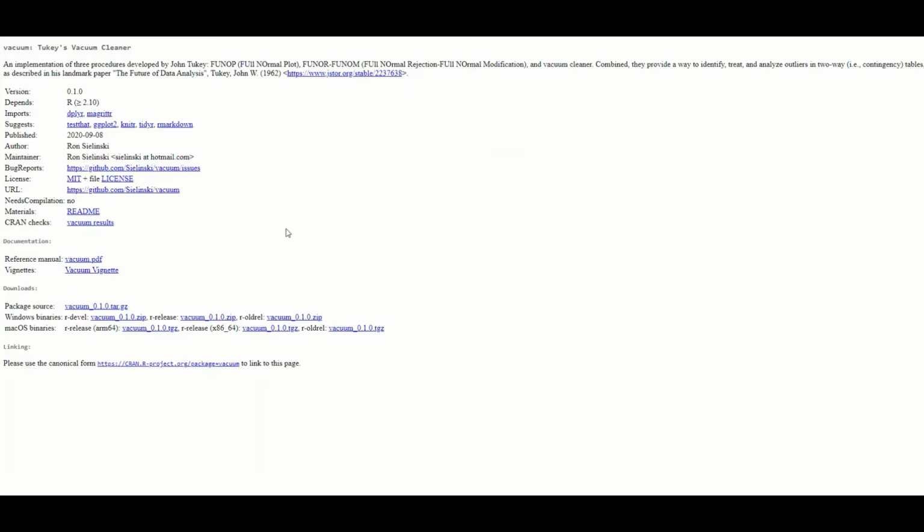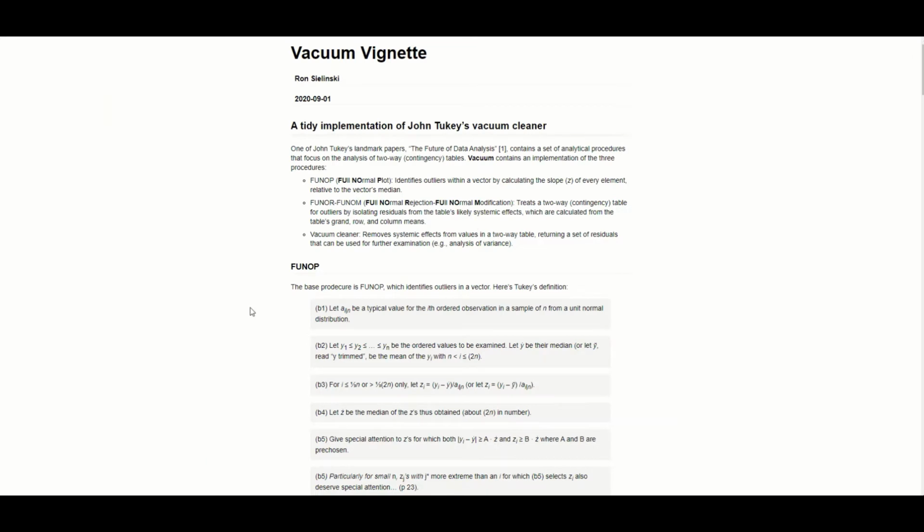Finally, we have vacuum, Tukey's vacuum cleaner. These are procedures developed by John Tukey in his paper Future of Data Analysis. They're FUNOP, which is full normal plot, FUNOR, which is full normal rejection, FUNOM, full normal modification, and then vacuum cleaner. So let's look at the vignette PDF. Vignette kind of goes through these. And so this is set up in the tidy format.